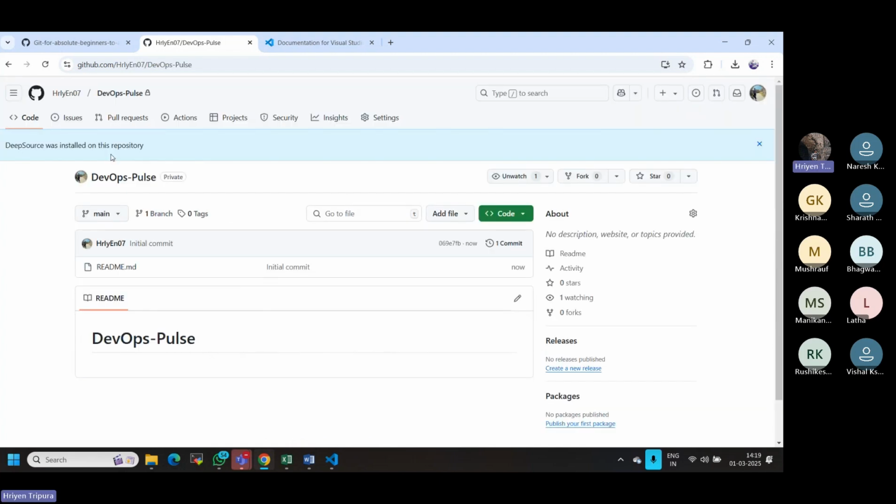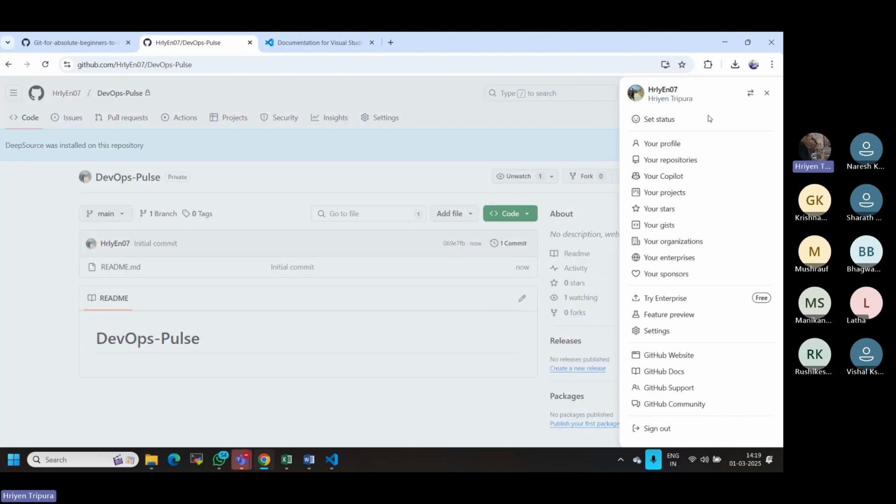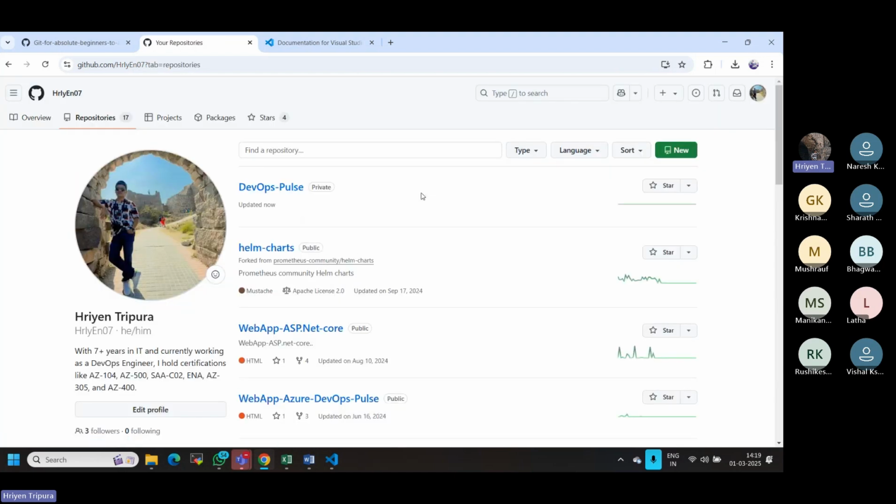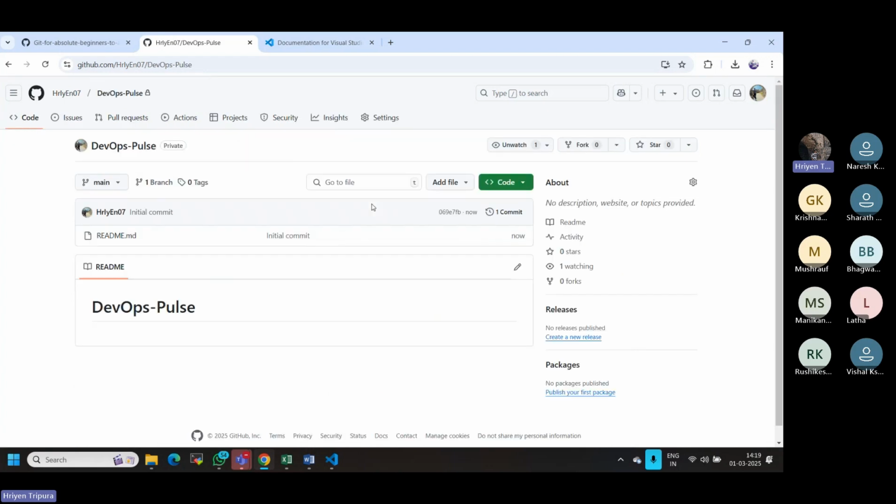Right now this repository is available. If you go here, under your profile there are repositories, right? Go to your repositories. As you can see, it is created and updated just now. If you click here, I'll first show you the flow, and later I'll explain the Git flow. First, I'll clone it so that I can show you the flow. Right now it is private.